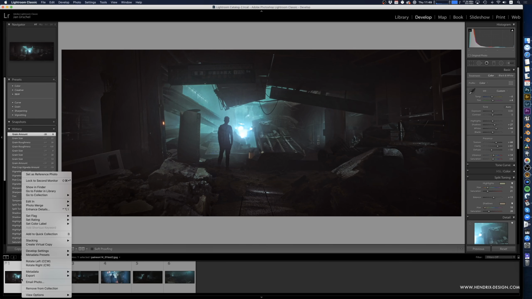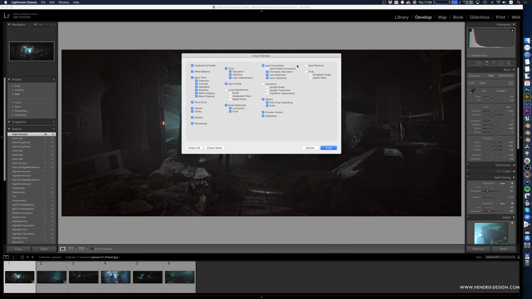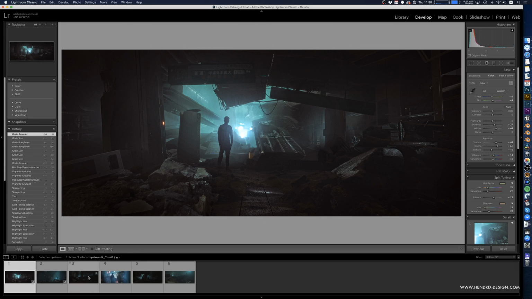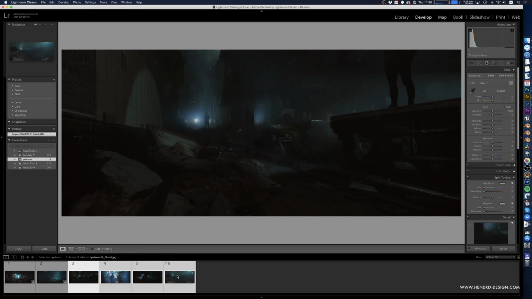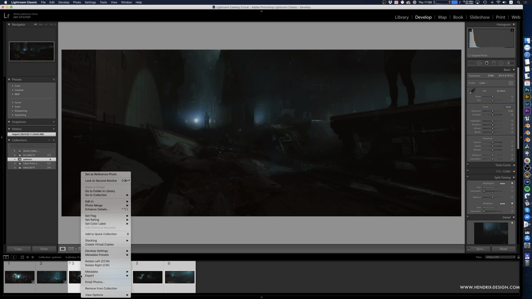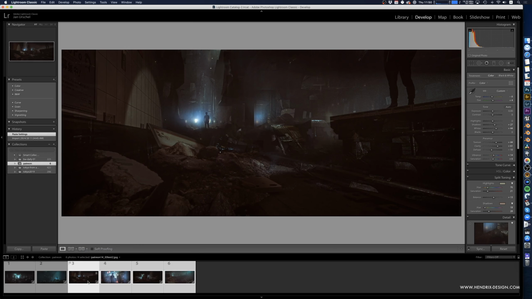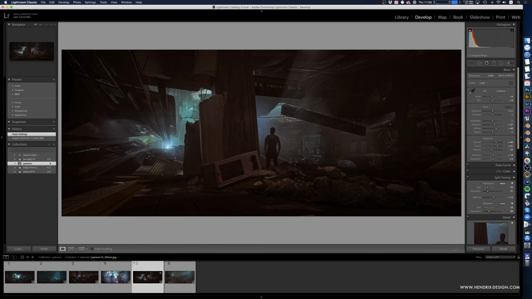You can also say develop settings, copy settings, and then it will ask you which settings to copy, but we'll just copy all of them. Then you can, with shift click, select all of these and say develop settings, paste settings. And now all the images will have all these settings applied. So you don't need to go through one by one.